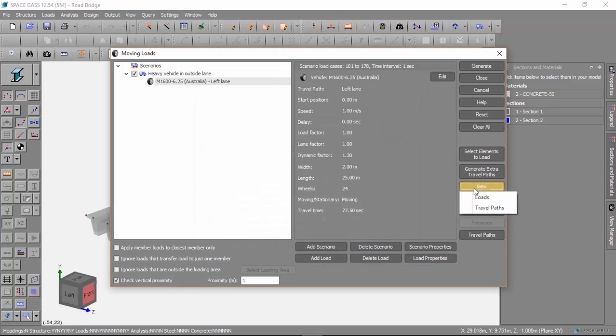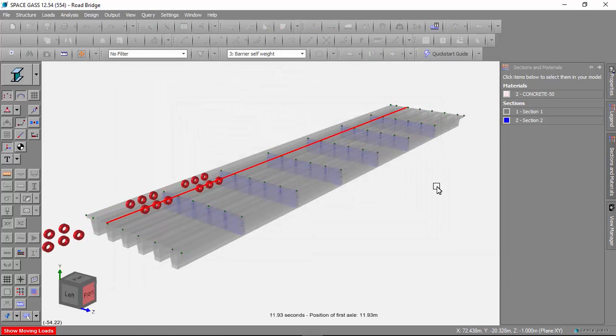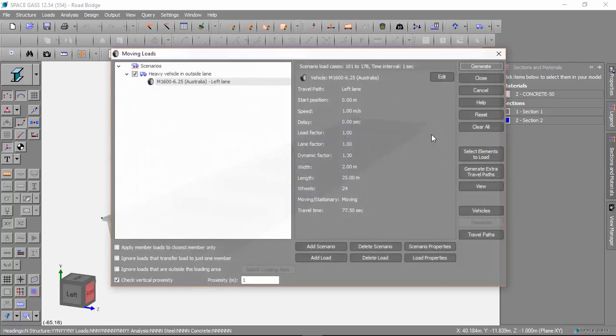So we could view that load quickly just to make sure it's going in the right direction and in the right position. So there it goes. And then, as we did before, because I'm using the same vehicle in the other lanes, I'm just going to copy that one. So I'm going to drag it up to the scenario and hold the Control key down, and do that again to get our 3 lanes.